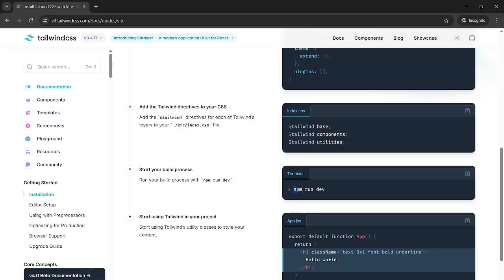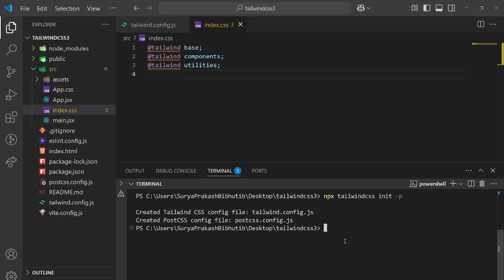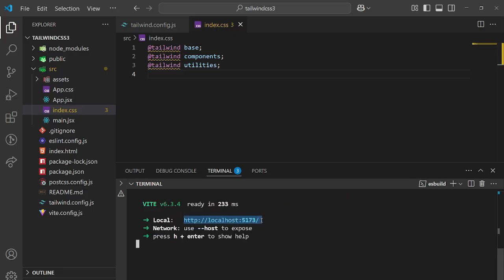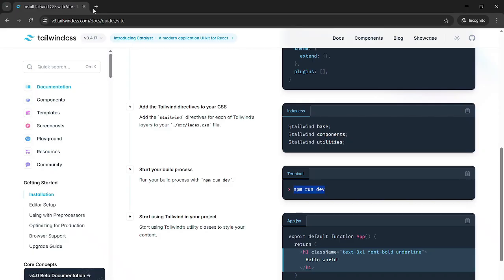The last step is we need to run this project. For that, let's go back to VS Code and write npm run dev. Let's copy this URL, go back to the browser, open up a new tab and paste it here. This is our React interface.